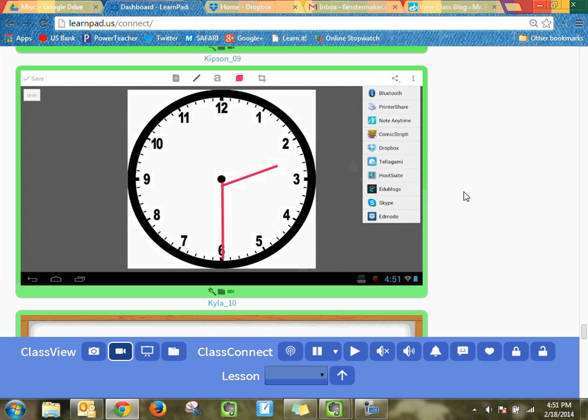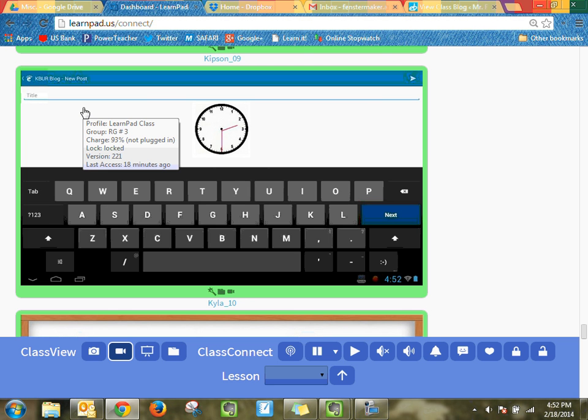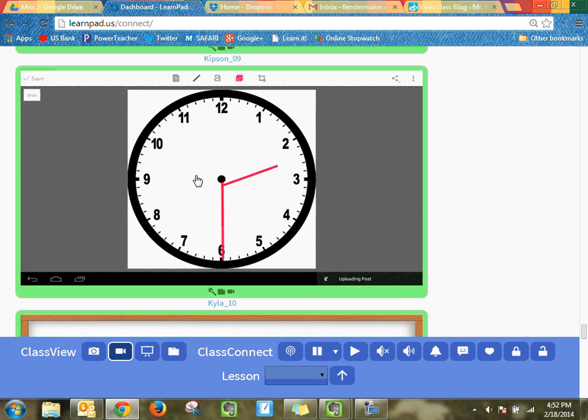Again, if we press Edublogs, it's going to automatically create a post. You can see the time here shows the 2:30 that I just created. So she goes ahead and titles it, and then clicks a little airplane to send it, at which time it'll automatically kick her right back into Skitch, and it shows you down here that it's uploading the post.